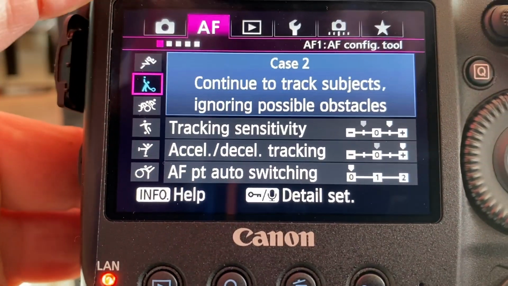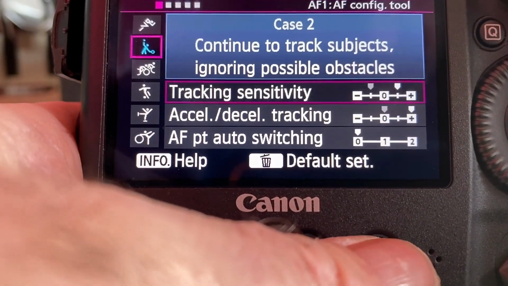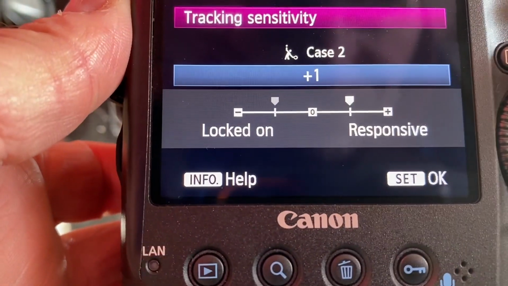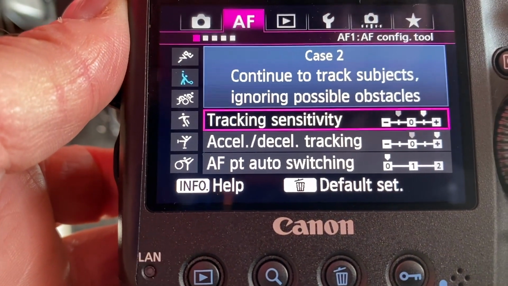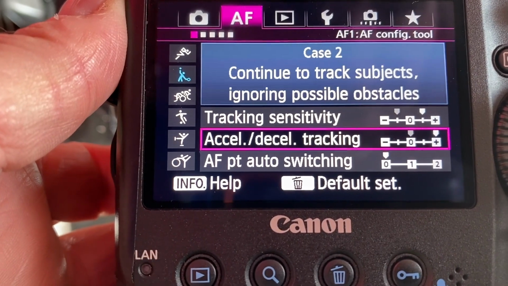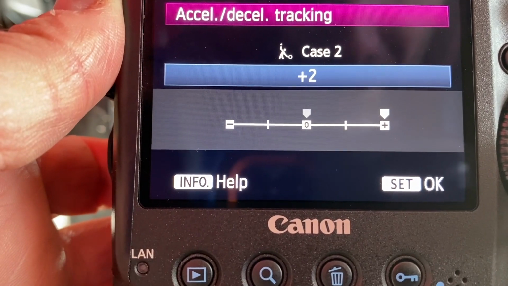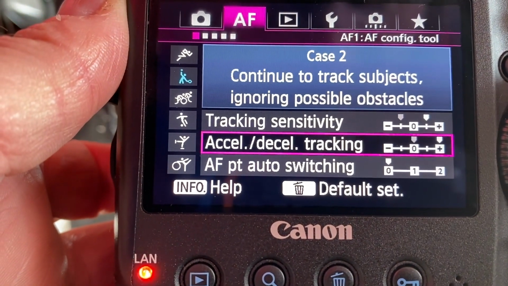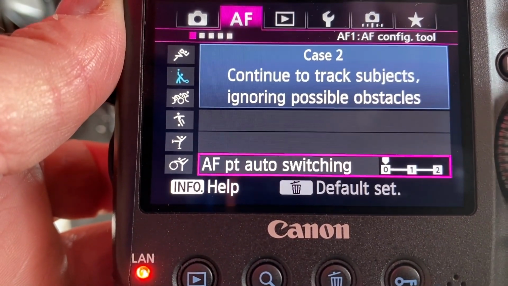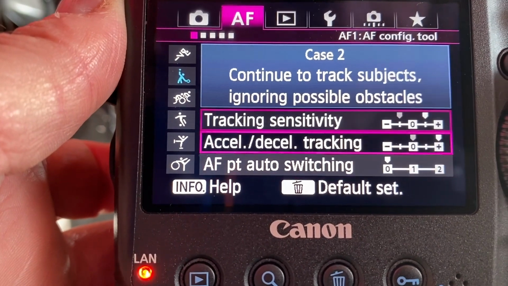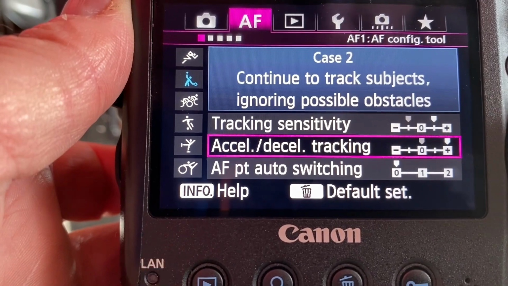So I go into that, so use the lock button or detail set and then enter that, and then I've got mine at +1 on the responsive, so that's in that section. And then scroll down to acceleration, deacceleration, I'm flat out on that, +2, just so that I know it keeps up with my moving subject. And then the auto focus point switching, obviously it's at 0, and that is the settings that I use. So +1 in case 2, +2, and then obviously 0.